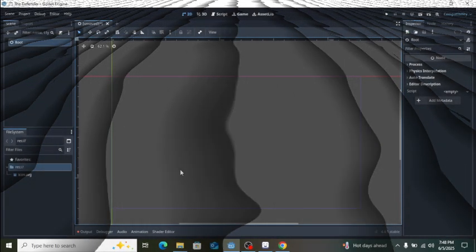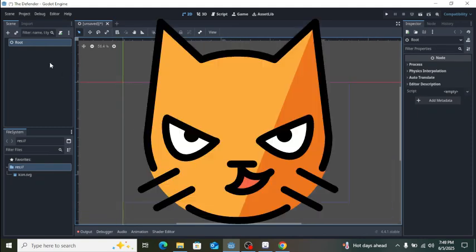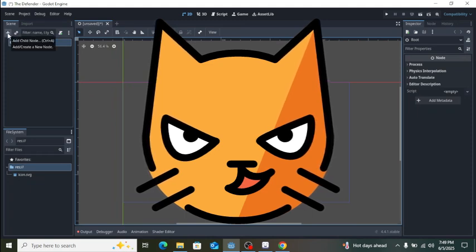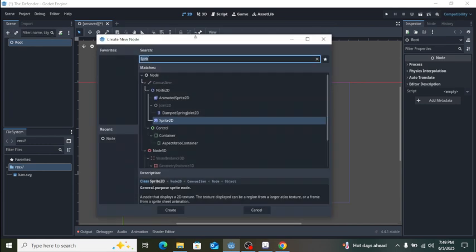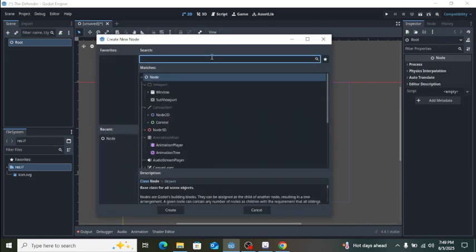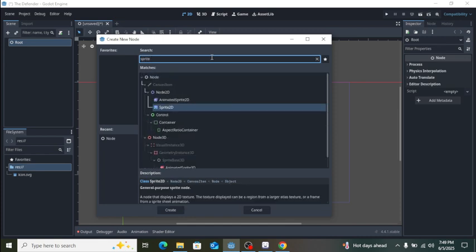So we also have other nodes that are used for different things. We are actually going to start introducing nodes for now. So let's go ahead and click the plus button here. You can call it an icon, you can call it a button. Let's click it. You can also press Ctrl+A as discussed earlier. To display a 2D image, we are going to be using the Sprite2D node.